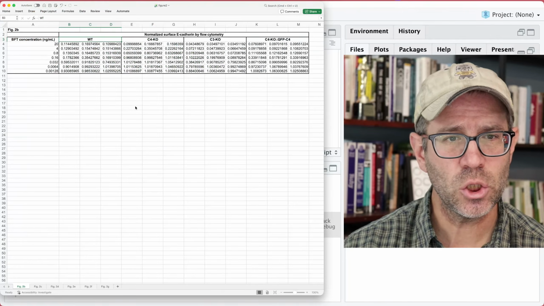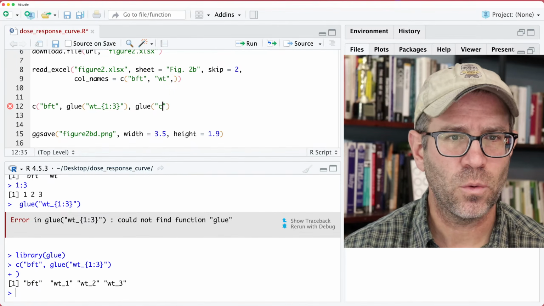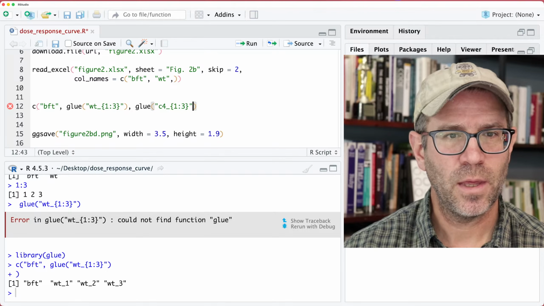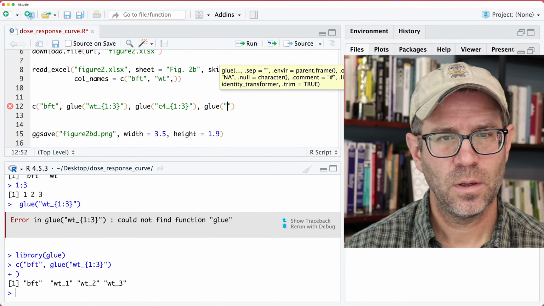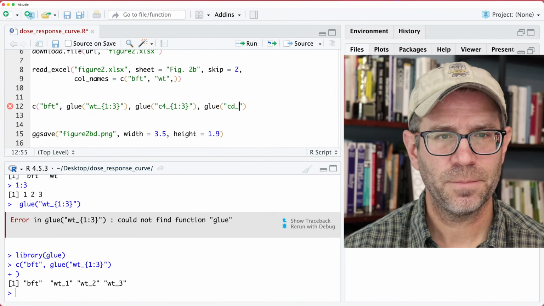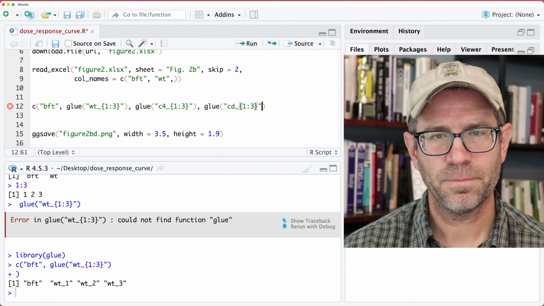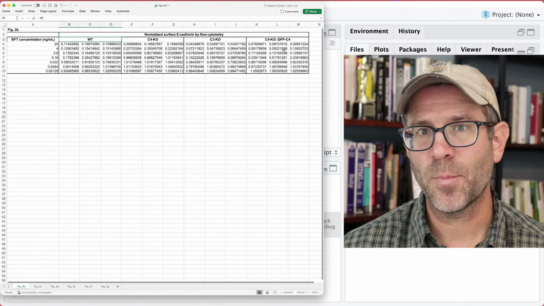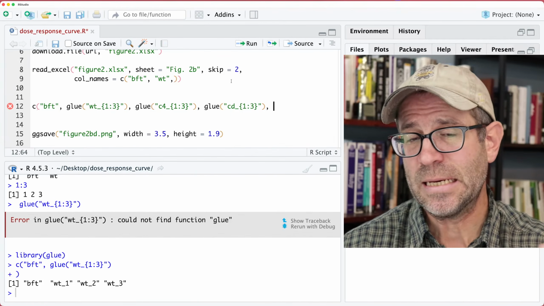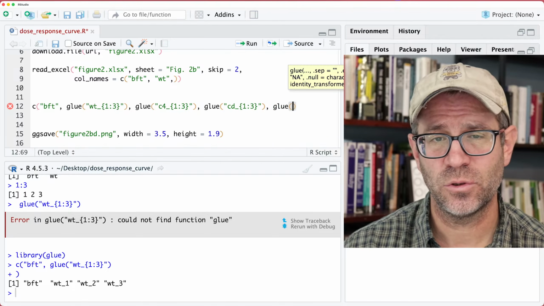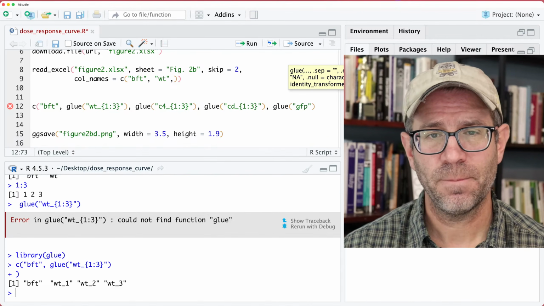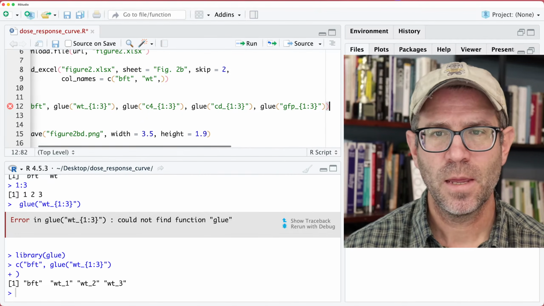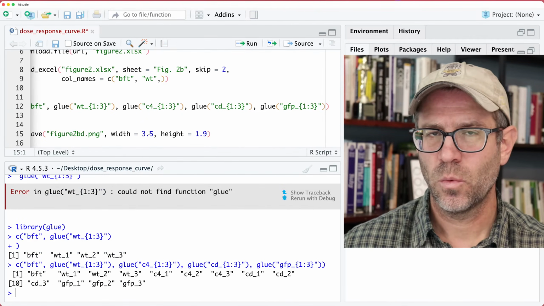So we'll do, again, glue on C4 underscore 1:3. And then we'll do another glue. I think this one is on C3, 1:3. And then we have this C4KO complemented with GFP, with a GFP tagged version of C4. So I'll go glue GFP underscore 1:3, and that has to be in curly braces, right? And so then if we look at that vector, we get our column names.